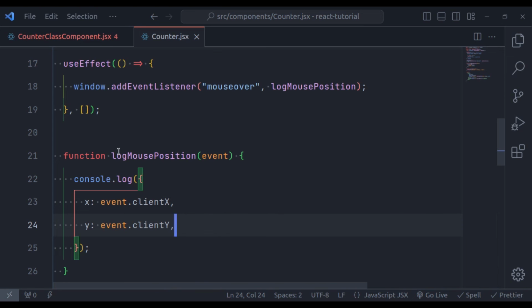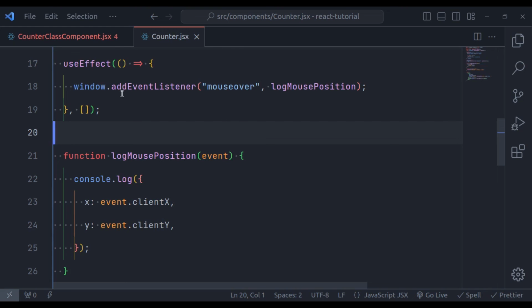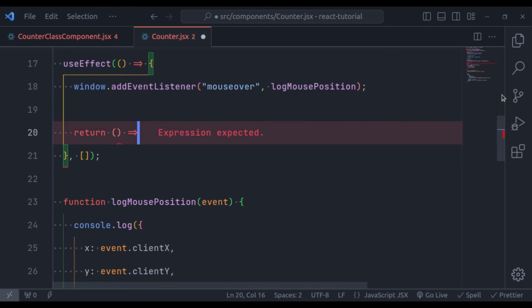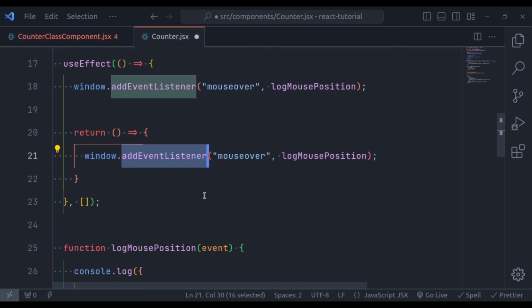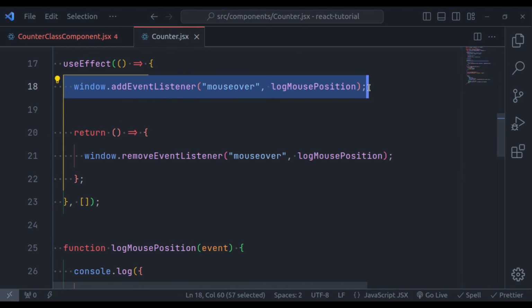So to remove the mouse position log after hiding the component, we need to remove event listener when the component is removed from the DOM. We can do that by returning a cleanup function that removes the event listener. So let's return a cleanup function. Now let's copy this and paste it right here, and here we will say window.removeEventListener.